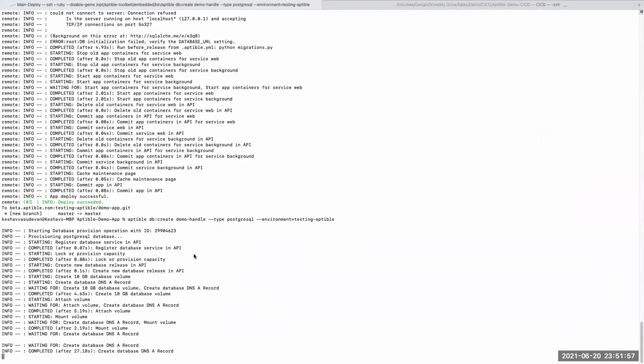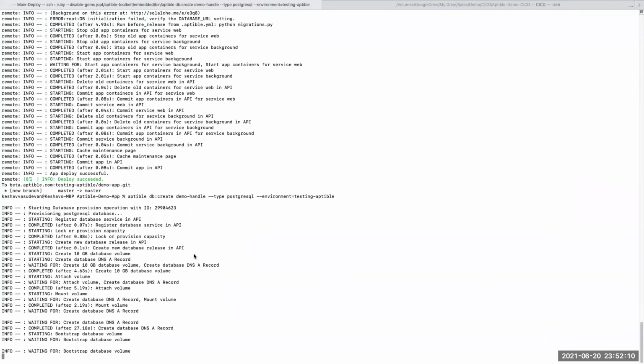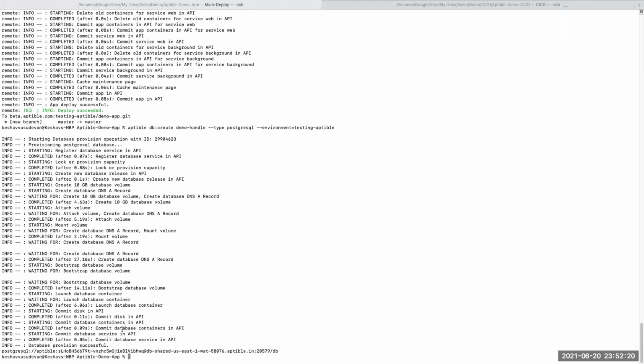And again, as I mentioned, you will see all the different operational logs when it comes to provisioning this database over here. It will tell you with verbose instruction messages whether the deploy was successful, and if it failed, why it actually failed. Yep, looks like the database provisioning was successful. So now let's do the same thing, but for our Redis database.